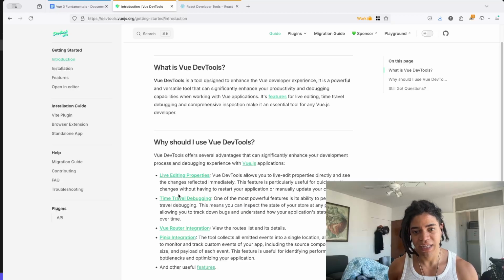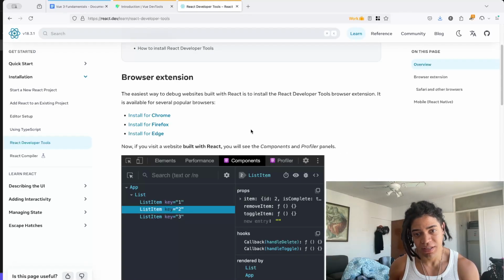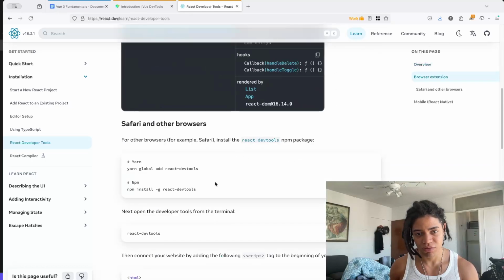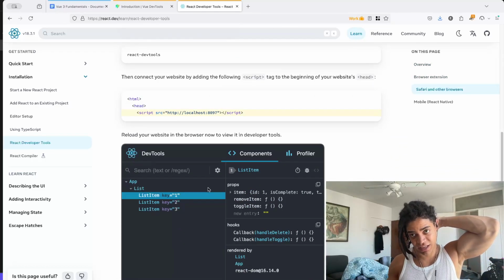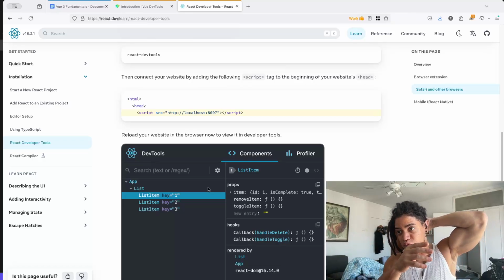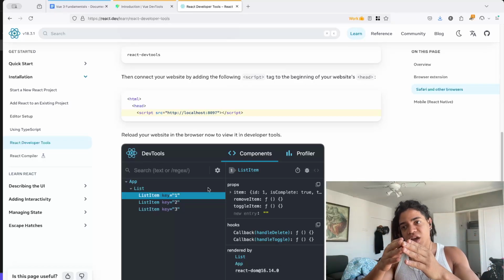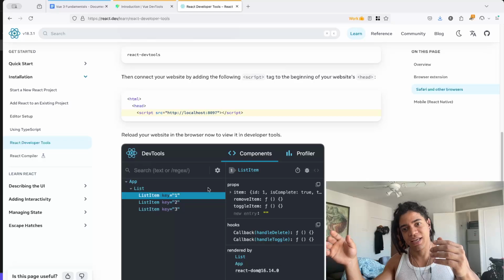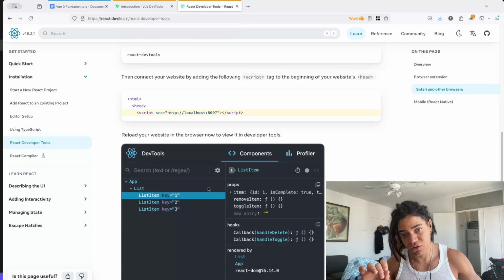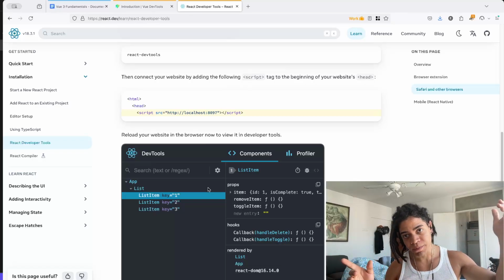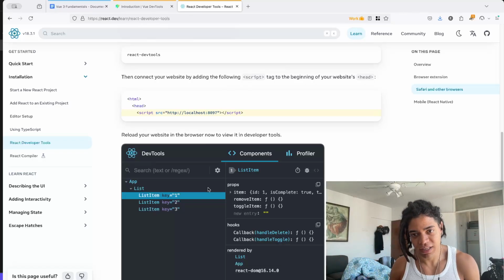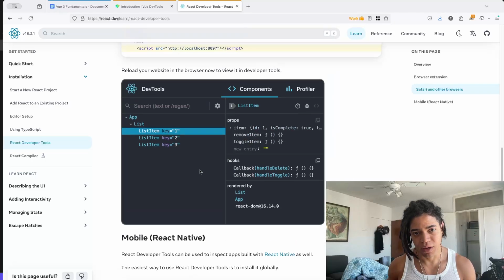So for example, there's time travel debugging, which is something that React applications by default don't have. They tell you, hey, we only care about how we create our components and the data that we have in these components. This is what we want to know. We want to know the component tree as well as the profiler here. It says, hey, how much time is it taking to, right?